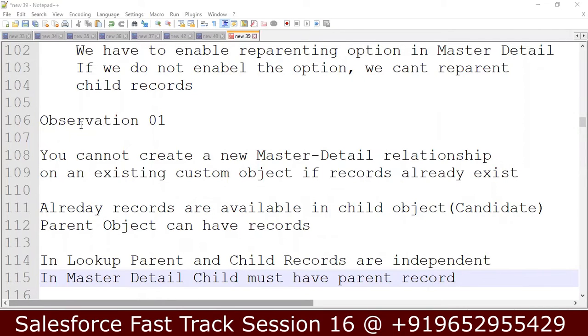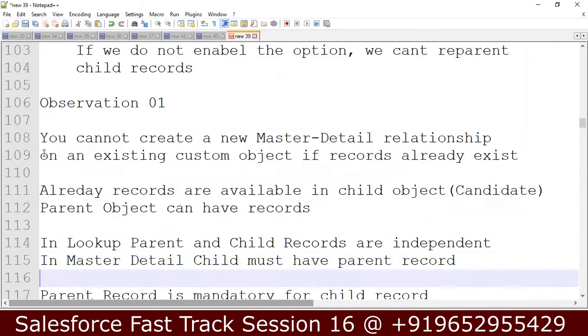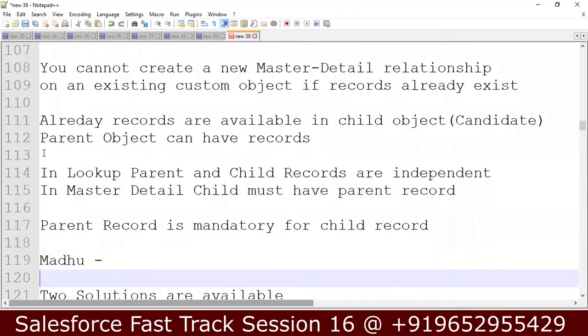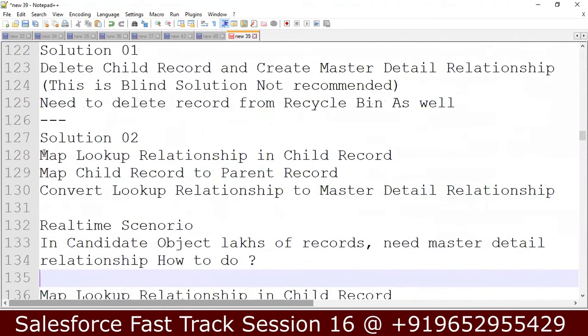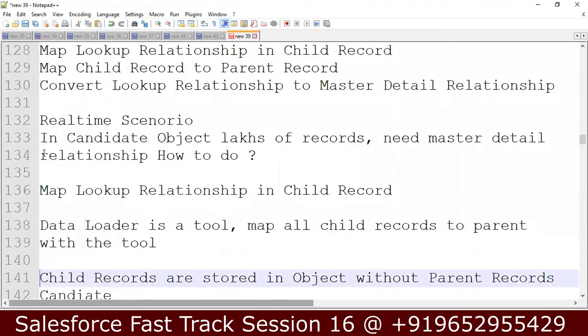Good morning, everyone. In the last session, we discussed master detail relationship. The first observation is that we cannot create a master detail relationship on an existing custom object which has records. If the object contains records, we cannot create a master detail relationship. We have to delete the records, or else assign a parent record to each child record, then only we can create it. By using data loader, we can do it.